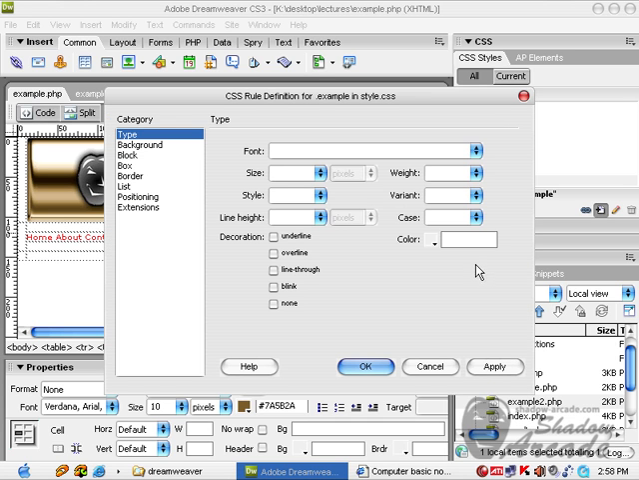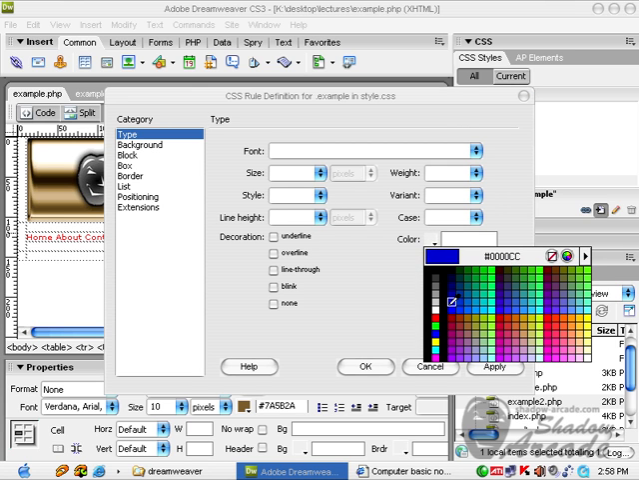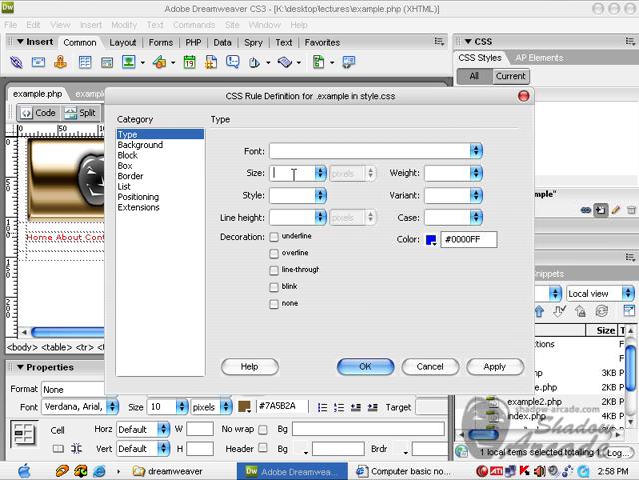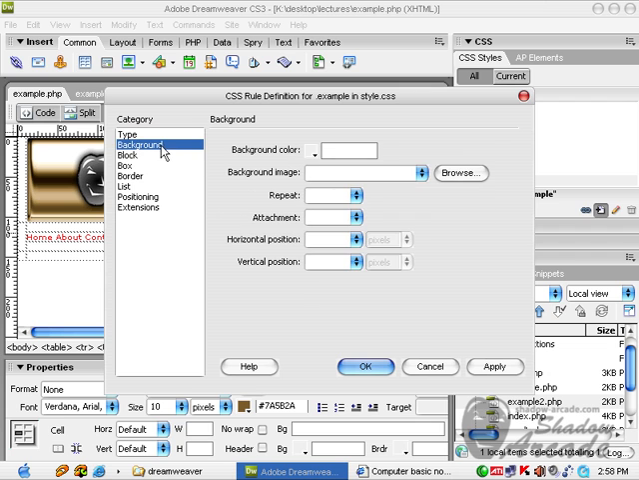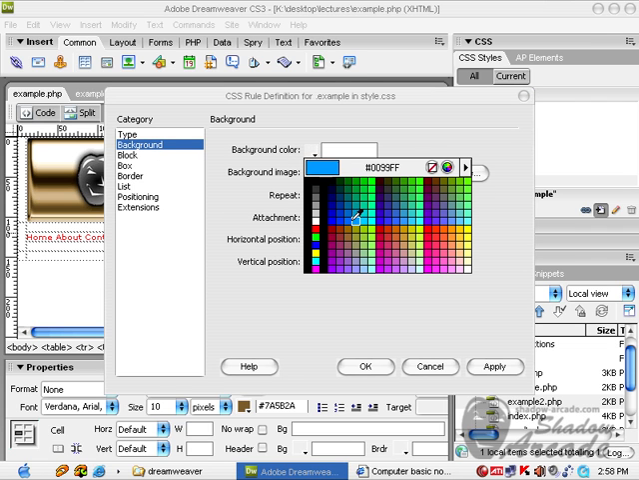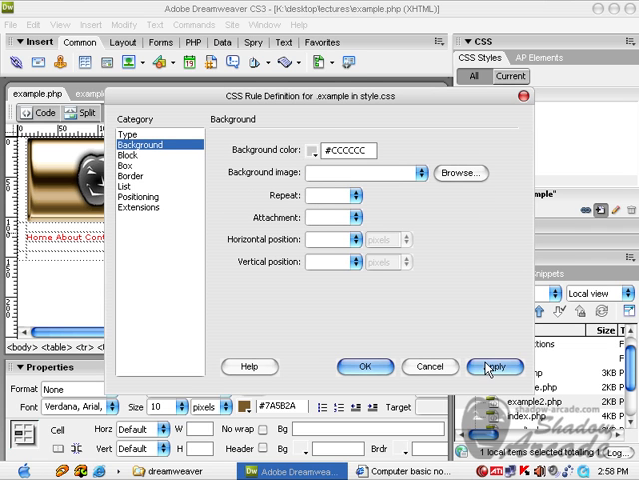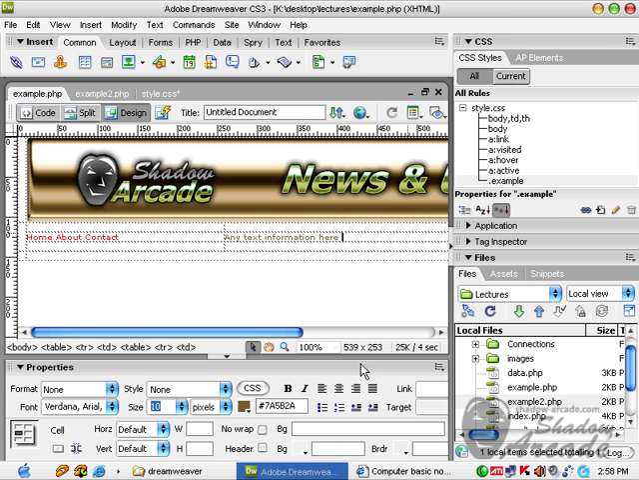Press OK, and let's give it some style, like I want this text to be blue, and the size should be 12, and the weight should be bold, and the background should be a little bit gray. Okay, apply and OK, and you will be able to see this style created on your style sheet panel. Here it is, and let's apply it now.